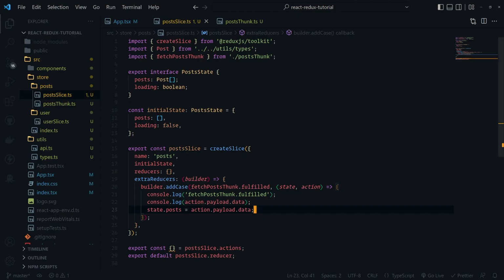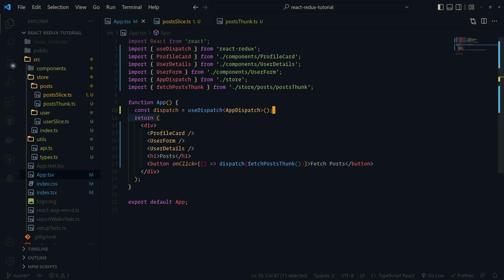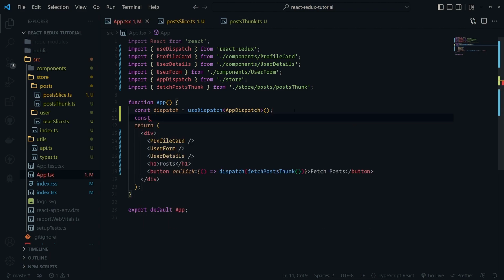Now let's go ahead and render out the data. What we'll do is use the selector hook to get the data from the store.